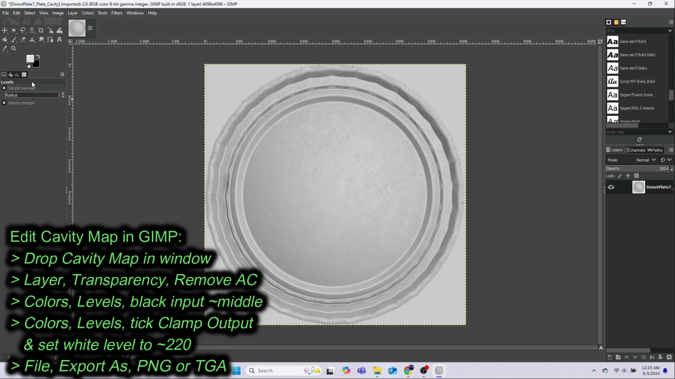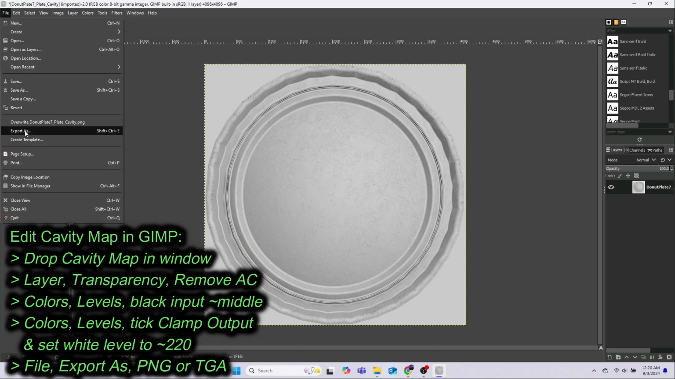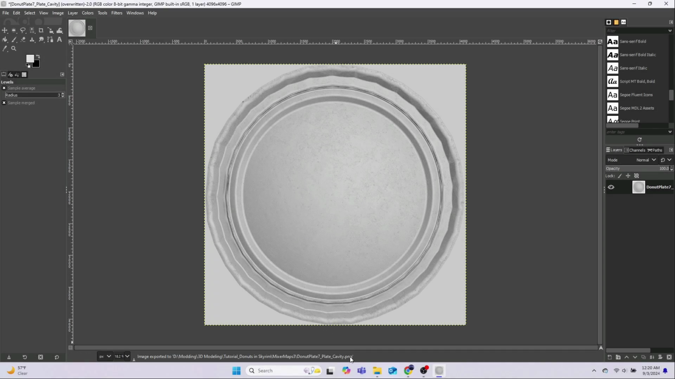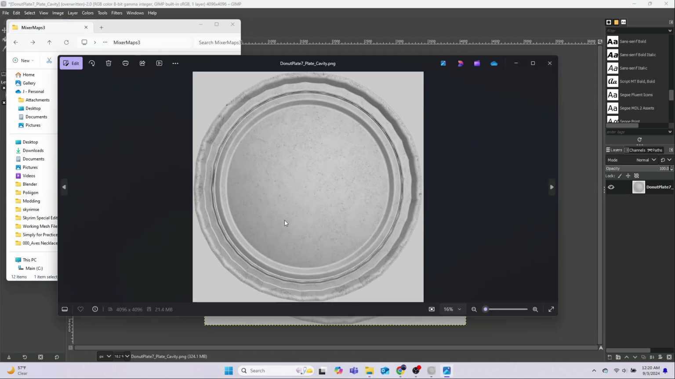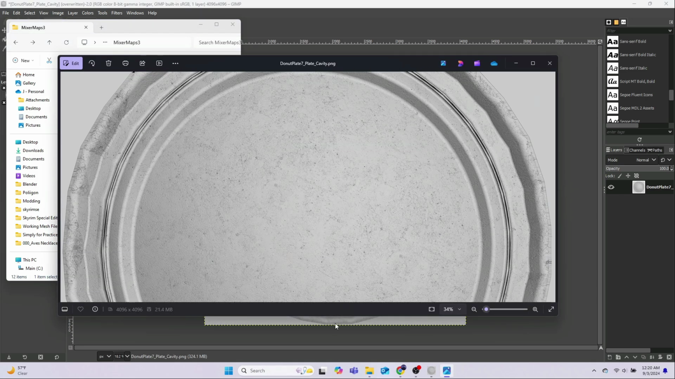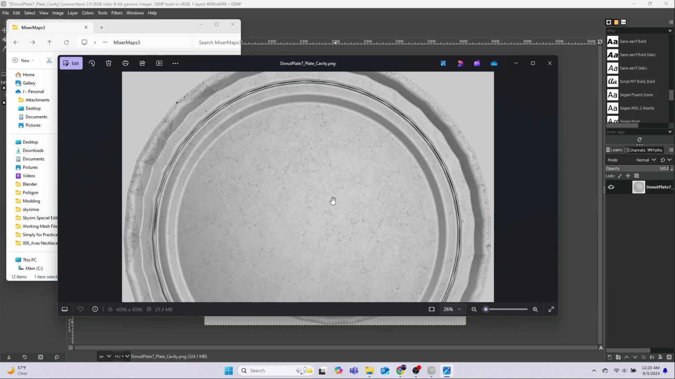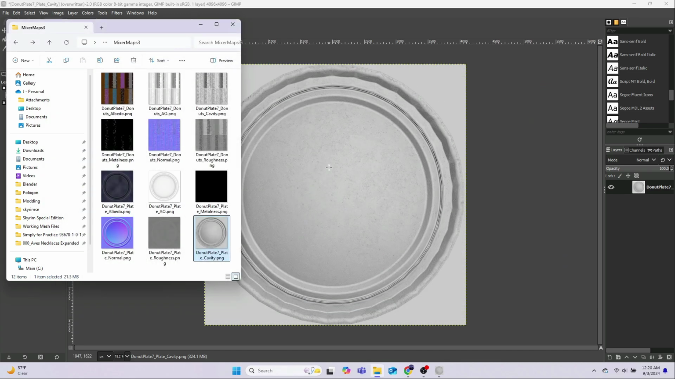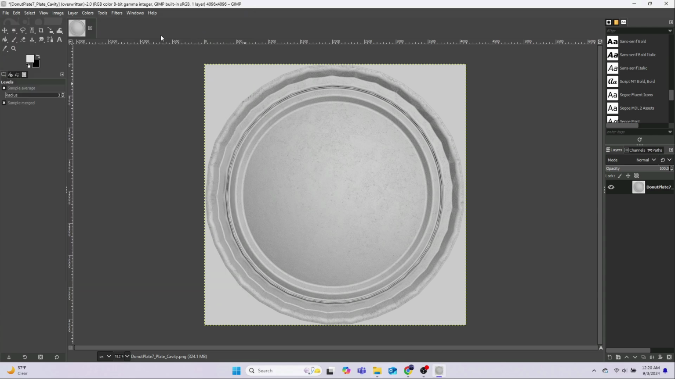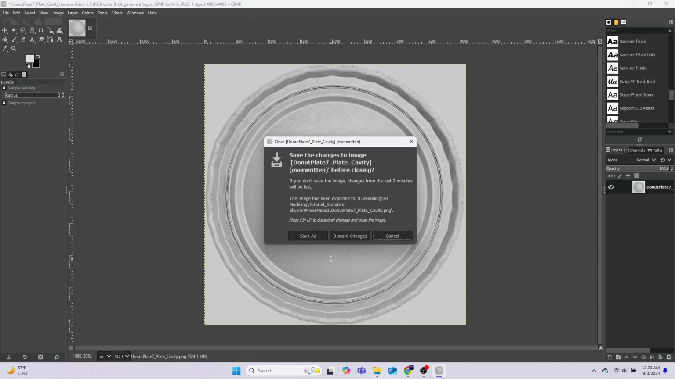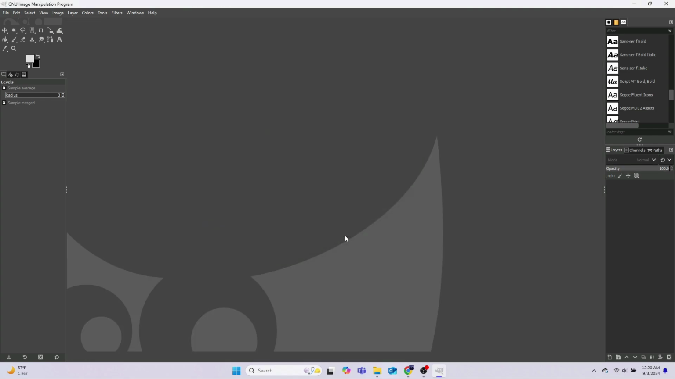When you're happy with the result, go to File, and this time, to save some clicks, I'm just going to choose the option to overwrite the original. When GIMP finishes, I'll have a quick look to make sure this looks good. And yep, I think there's nice contrast here, and it doesn't look too bright for the whites. So close the plate cavity map in GIMP by clicking the little X on the thumbnail, and then you can just select Discard Changes in the pop-up.